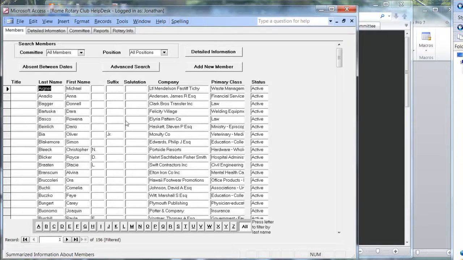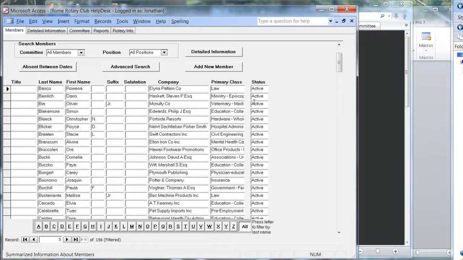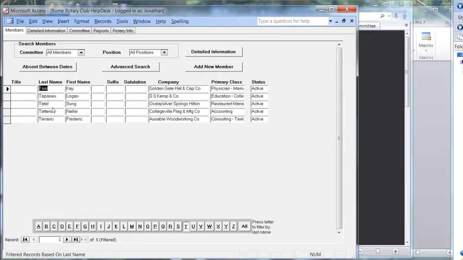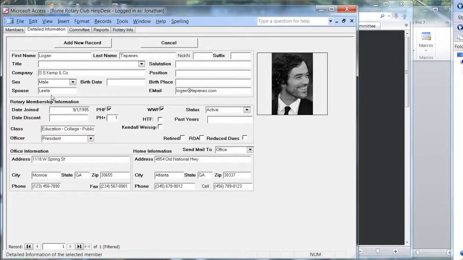So here's the central navigating screen in Access. You can filter by last name until you find the person you're looking for, and then double-click will drill down and show you the detailed information.